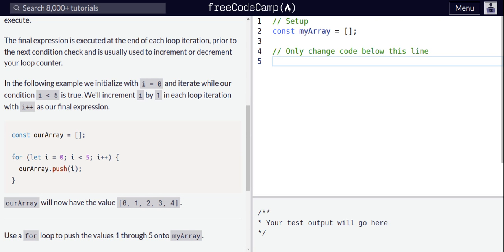So I believe this is easy to understand. We start by initializing our variable i to 0. And then we give it a condition, i less than 5. So this for loop is going to keep iterating, or keep repeating itself, as long as i is less than 5. And then after each loop it's going to increment the value of i, right?